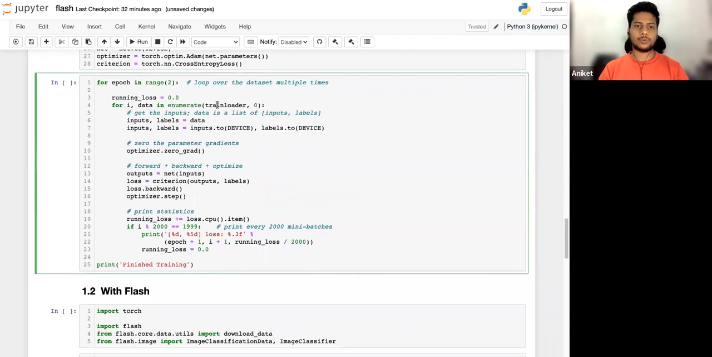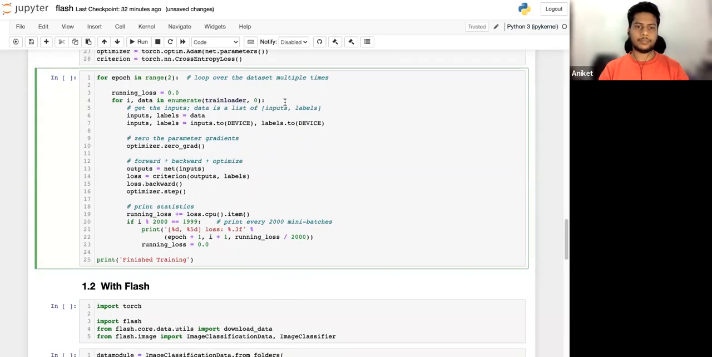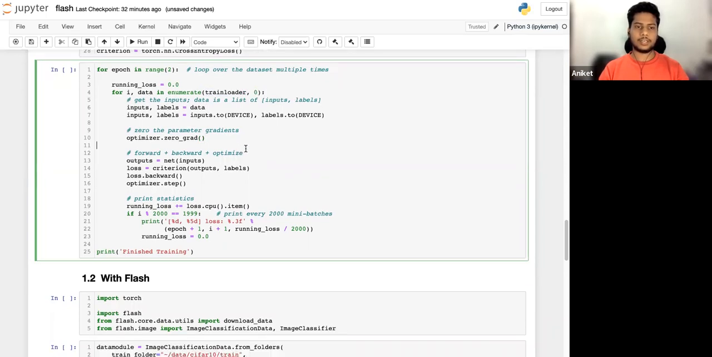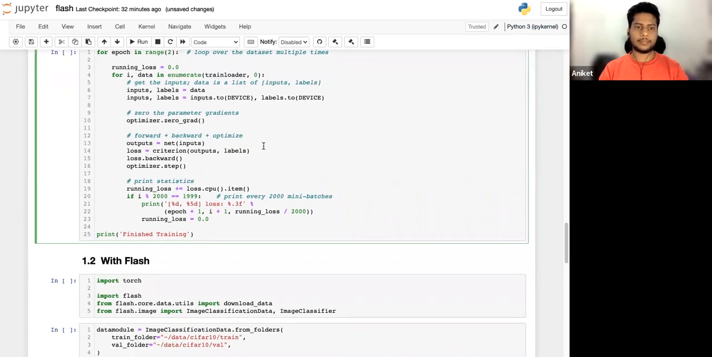I iterate through my train loader, data loader. I get the inputs and labels. Then I set my gradients to 0 with optimizer.zero_grad. I run my inputs through the model. Then I use the output and my ground truth to get the loss. I do backpropagation with loss.backward, and then update my weights with optimizer.step.